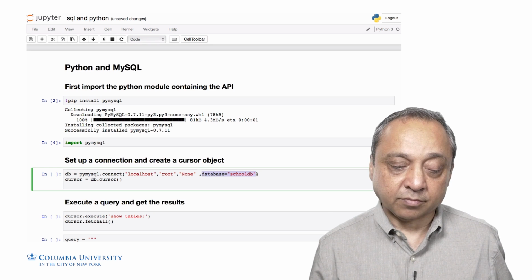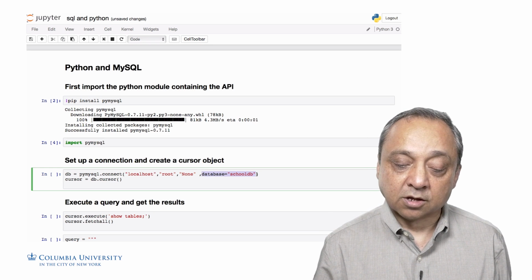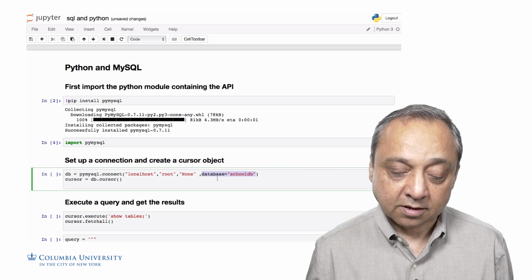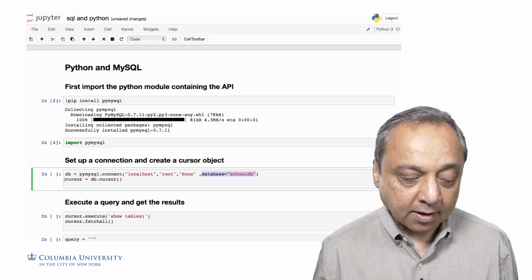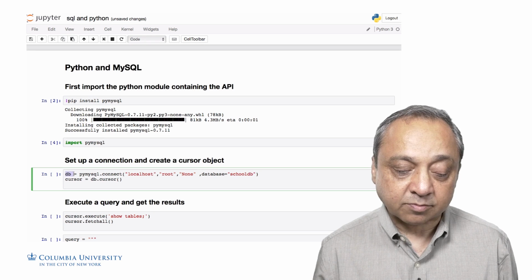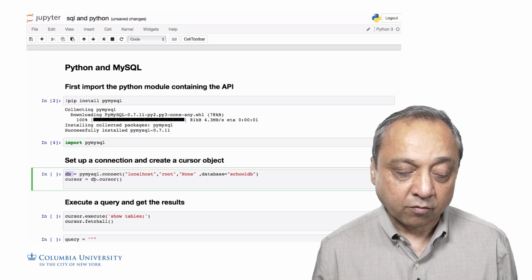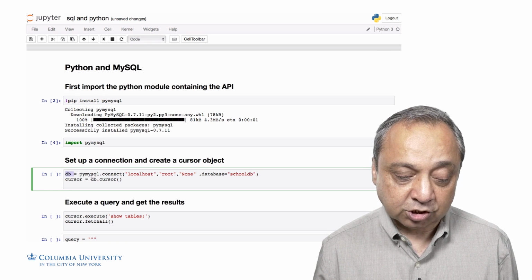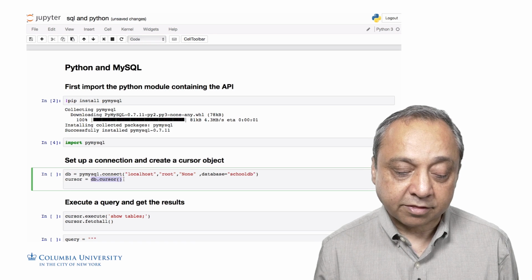So you have to tell the Python PyMySQL connector what database you're going to be using when you call this thing here. And then once I've got that, I now have a variable called db that contains my connection. And now for that connection, I say set up a cursor object.